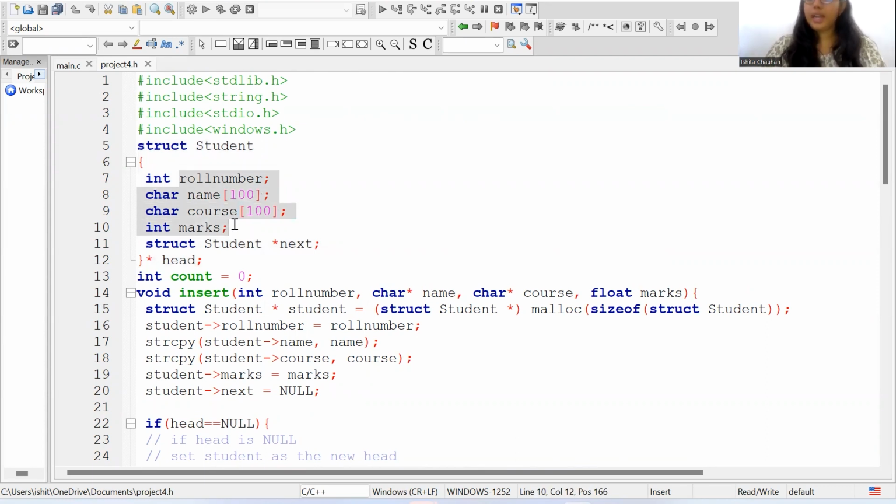This represents a linked list. As we have seen, a linked list element consists of data part and link part. So these are all the data parts, and this part is a link to the next element.